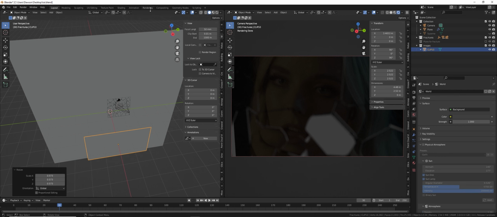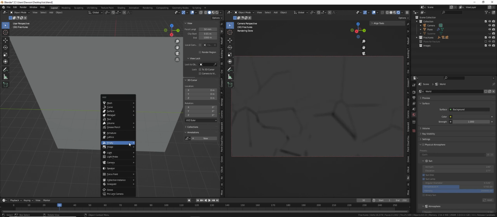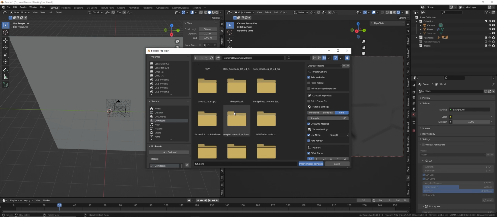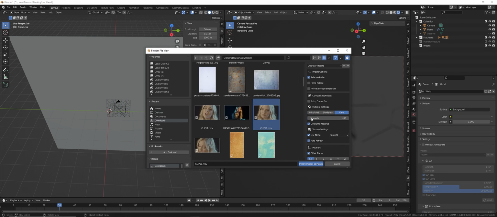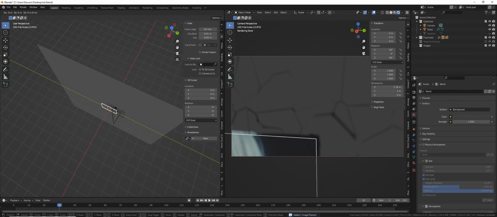So let me go. One more thing I forgot. When you bring this in, I'm going to do this again. When you bring this in, make sure you press emit. That was my fault. I did not press emit. I did images as backgrounds and I selected principled. It's not what you want. Select your video file and make sure it's on emit, strength of 1. All of these settings are fine. Import images as planes. Now we're good.